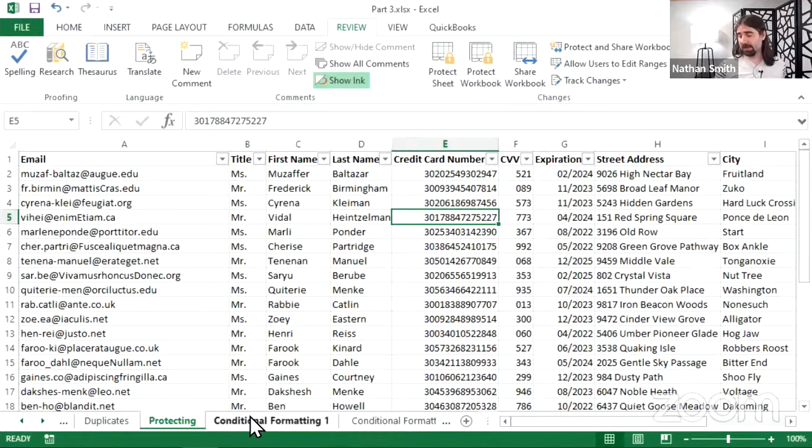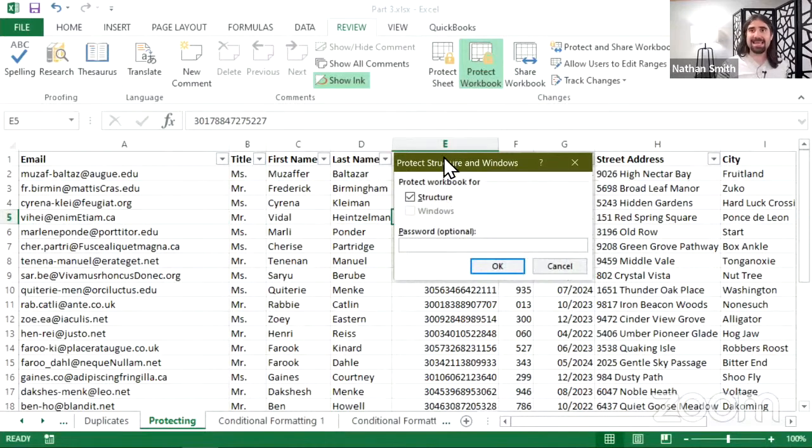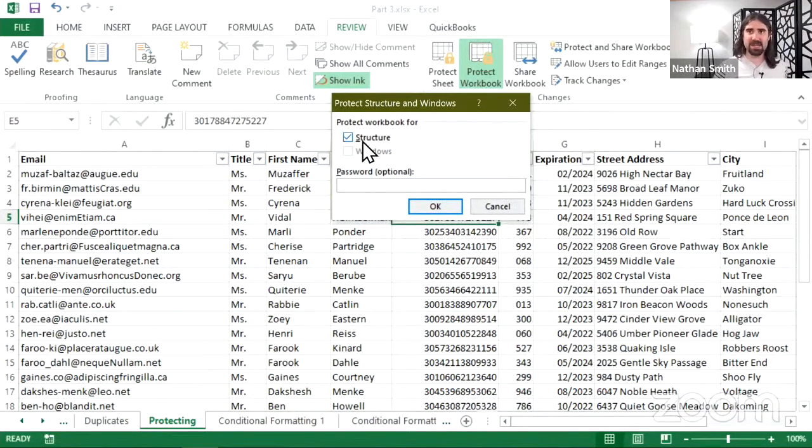Okay, so there's other kind of bigger types of changes that we might want to avoid as well. One thing that we can do is we can click Protect Workbook up here. When we do that, it's going to give us this pop-up that says Protect Workbook for Structure and Windows. And again, it gives us an option for a password. If you type a password in there, it's going to prompt you to type it again. And again, you will need to remember what that password was, because otherwise you're up a creek.